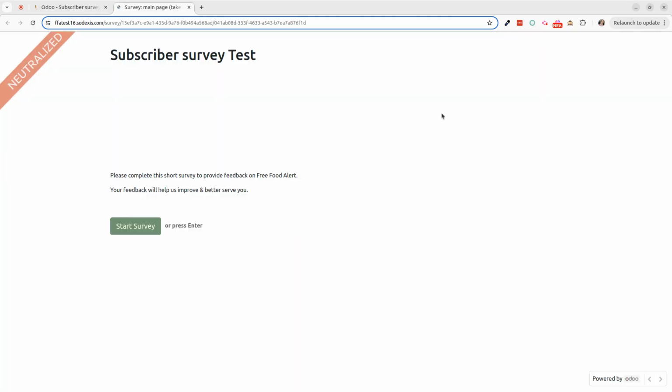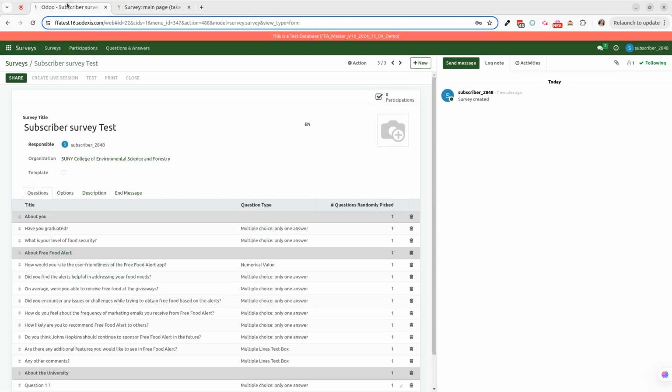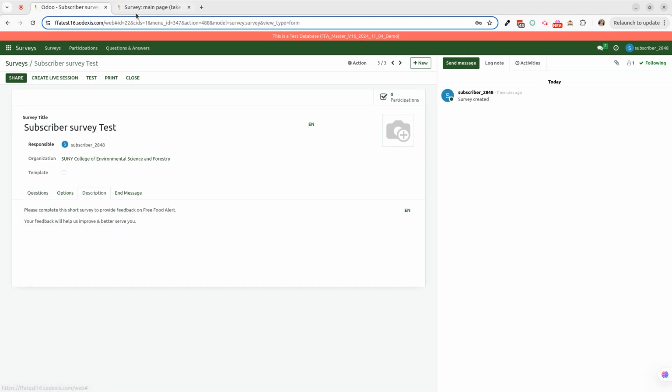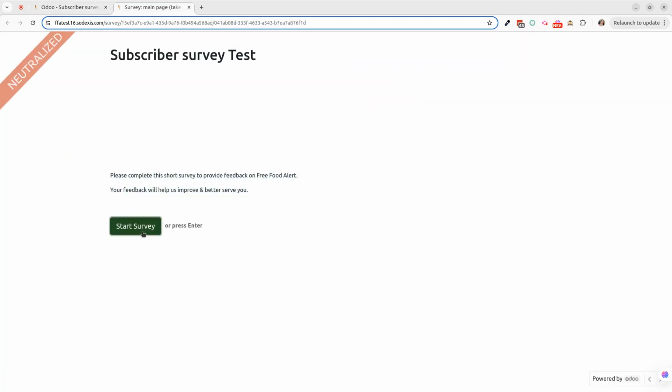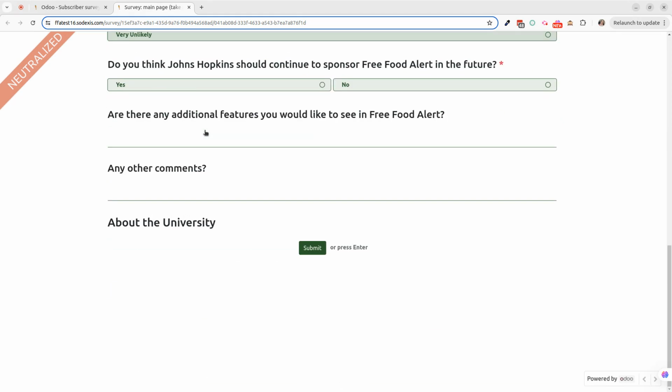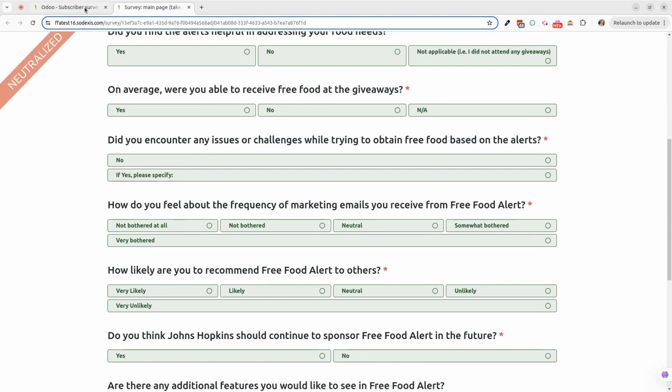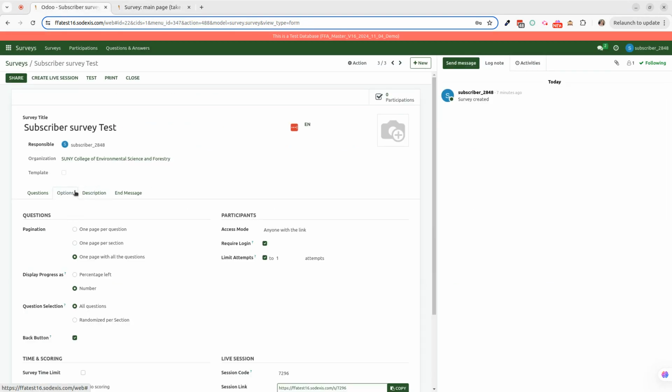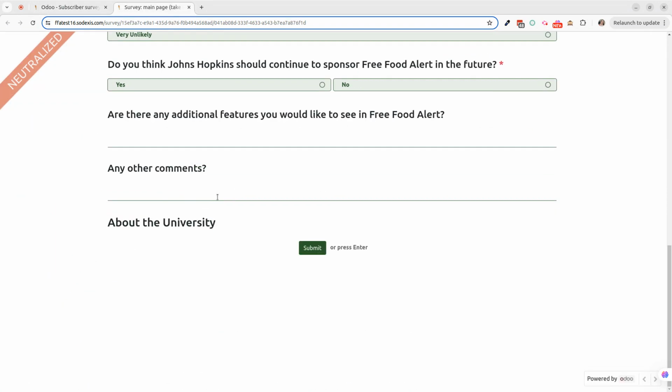This will create a new page here. And this is just a test. So you can see here that we have the description. You can see this description here is displayed here. And we can start the survey. So you can see here that we displayed all the questions because we chose the pagination option of 1 page with all the questions.